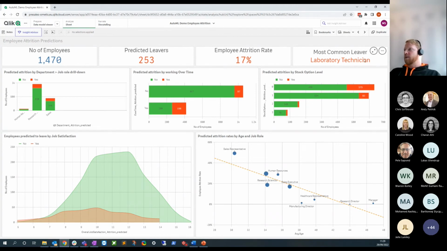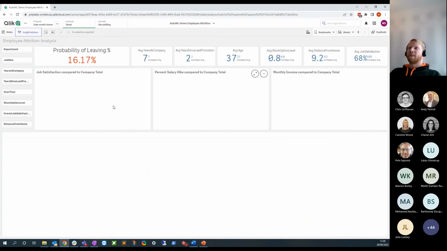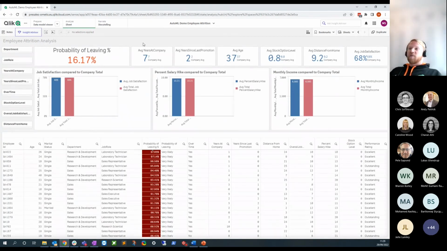Even though the most common leaver is this job role, we can actually see that sales reps have a higher attrition rate. So there's different ways of delving into this. I'll just quickly also show you, because you get such detailed level of these predictions, you can also do some detailed analysis.